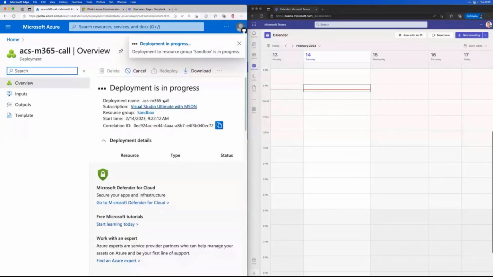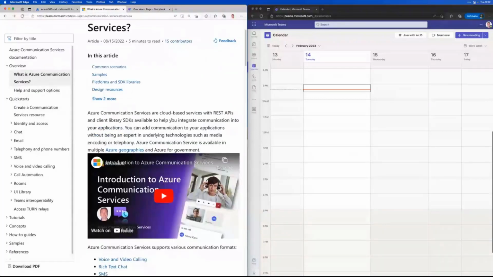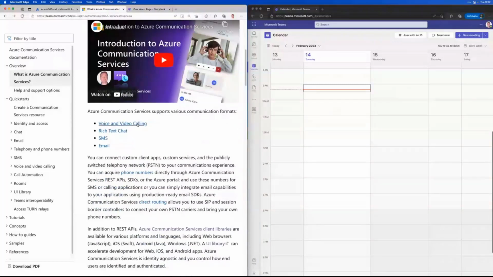Now, while this is setting up, I want to show you how you can get started with this. You'll notice on this page, I'm just in our normal learn.microsoft.com. And if you just go search for Azure Communication Services, it's really easy to find. And then we have some common scenarios in here. We have samples, those types of things. In fact, there's a video on how to get started from a really high level overview, even higher than I'm going to go today.